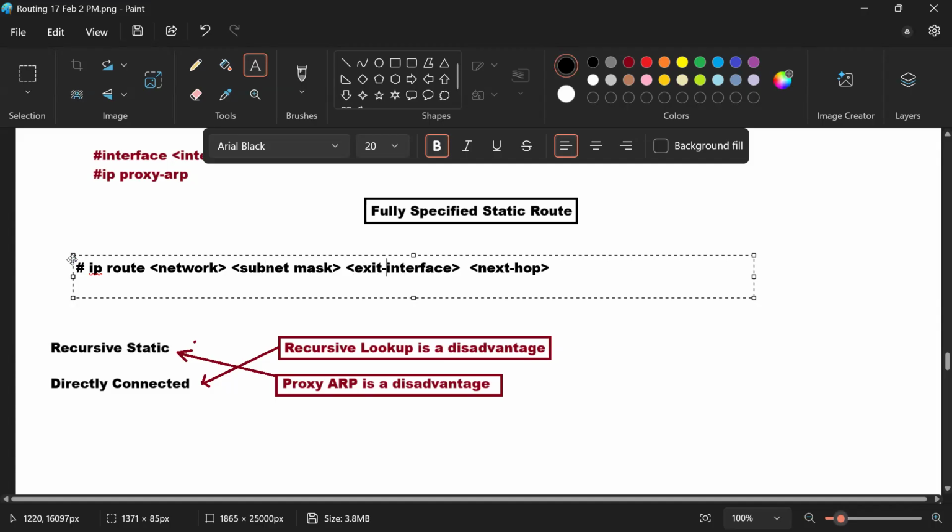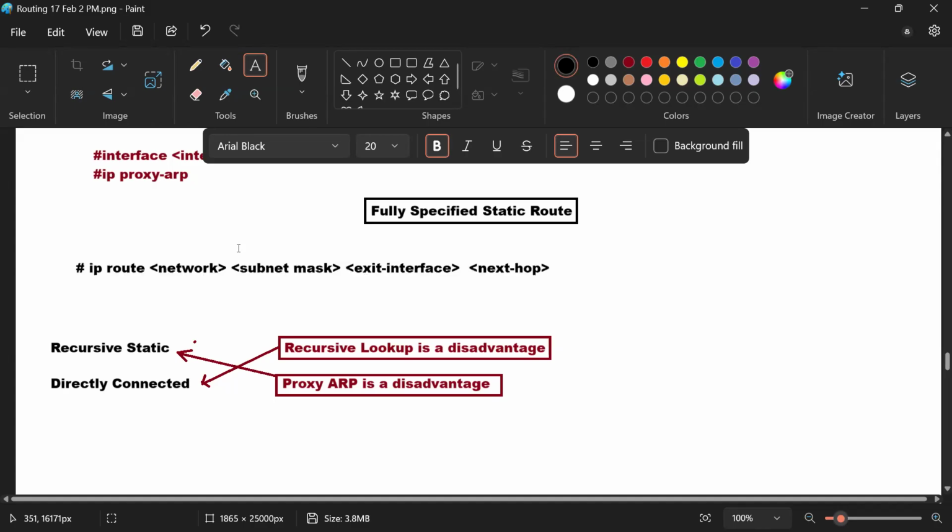This thing is clear. And this is how static routing is used in the organization. So this one you can say is the best way to configure a static route. Clear? Now we will practically see this thing.